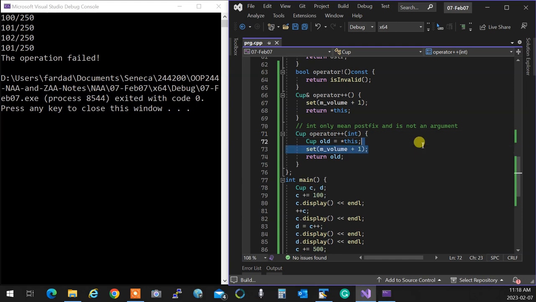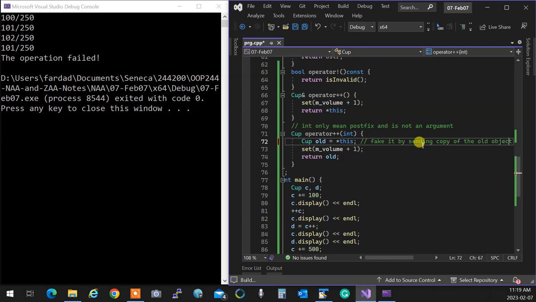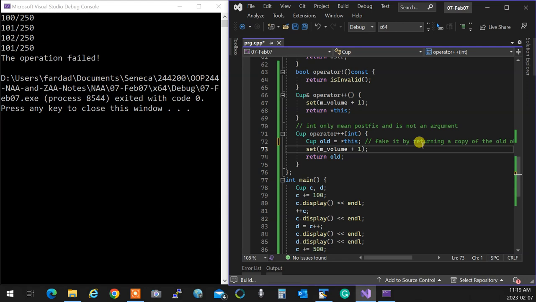Okay? I'm going to say over here, fake it by sending the old value out, a copy of the old value, by returning a copy of the old object. Got it? So fake postfix effect. And it works with minus minus. The good news is that this is only for plus plus and minus minus. Doesn't apply to anything else because those are the only two freaky operators of C language. The rest are just regular operators, right? And that's that.